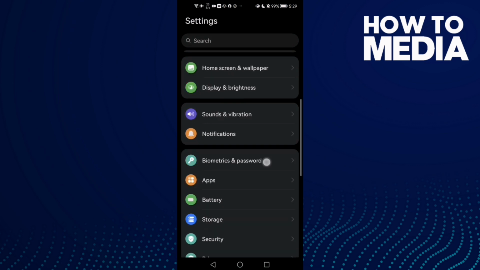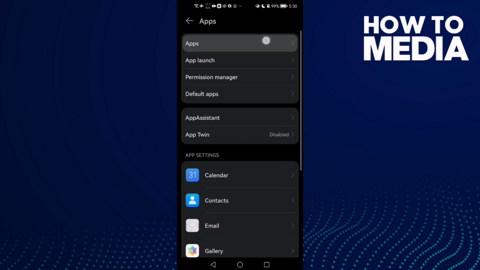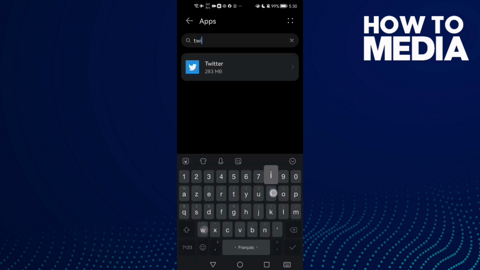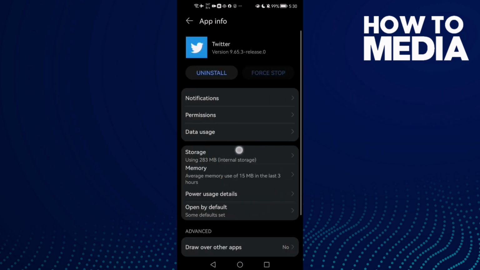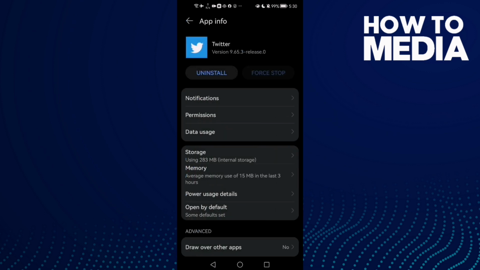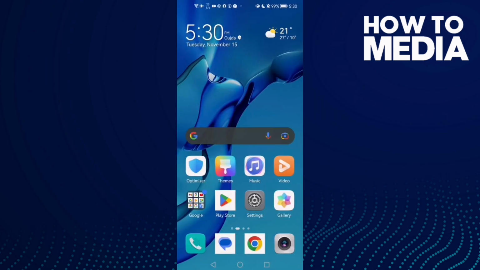First, open settings and scroll down until you find apps, and then apps again, and here just type Twitter and click on it and go to storage and click clear cache, and after that just go back and try again. And if that doesn't fix your problem, it means that you need to update your Twitter.